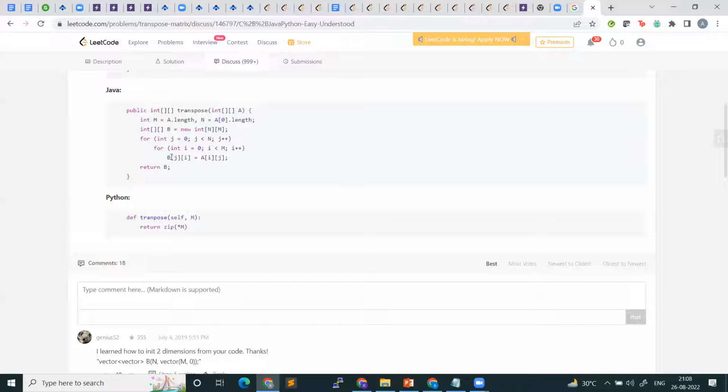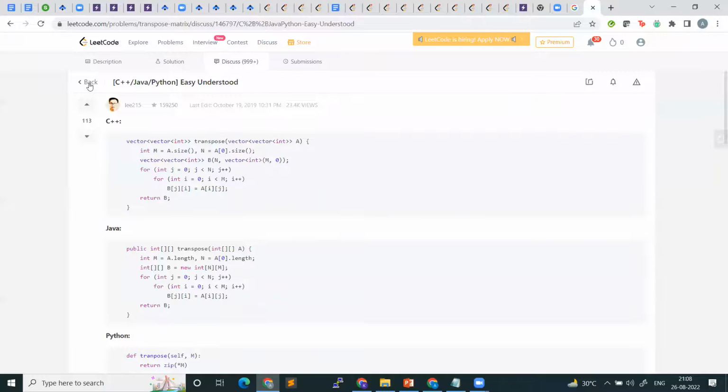Basically we did it the other way around. What we have done is iterate over the transpose matrix. What he has done in reverse is iterate over the original matrix and fill the transpose differently. So there can be different ways of doing the same question.